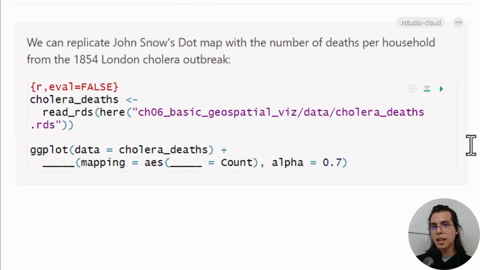So now it's your turn. Take a look at the instructions and make your first dot map.